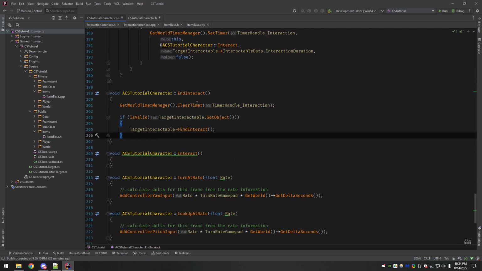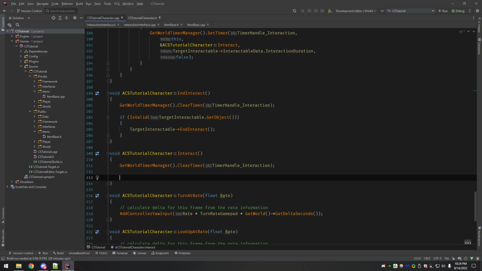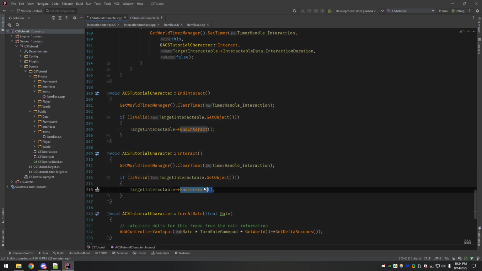And lastly, interact. So again, this is assuming we finished our timer. So we're going to clear that timer. And then, you guessed it, we're going to check that our target interactable is still valid, and then we're going to call interact. All right. So that forms the core of the interaction system in this.